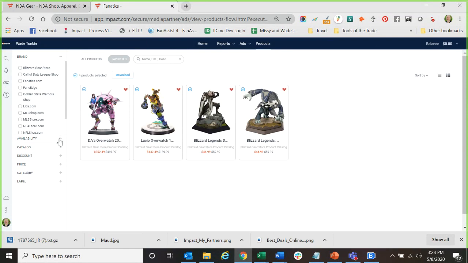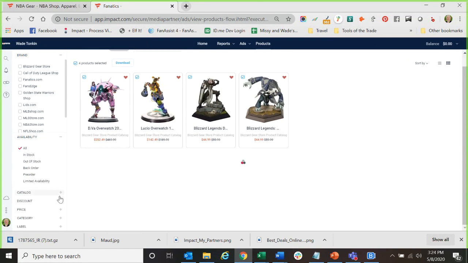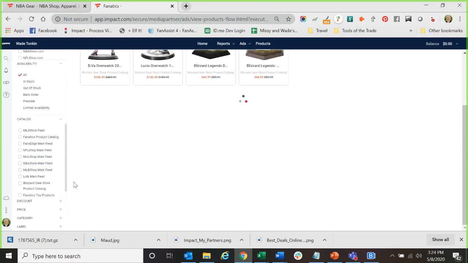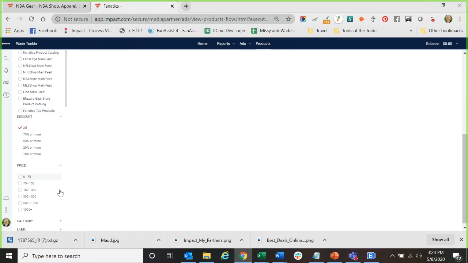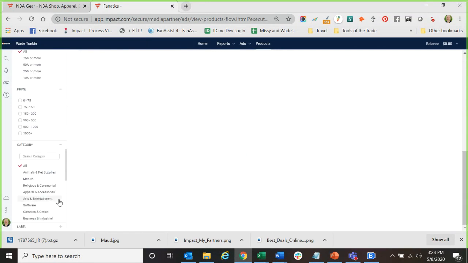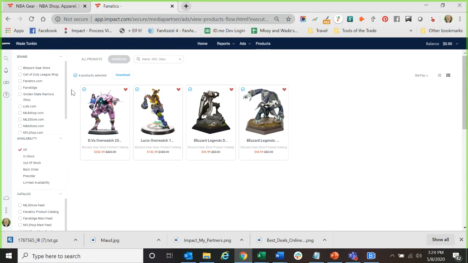There are some filters. So availability, what store something's coming from, what discount rates are involved, price ranges, categories. The categories tend to fall along the Google feed, like PLA feed format. And labels, I can't get down to that. So that is products. Do we have any questions on linking at all?